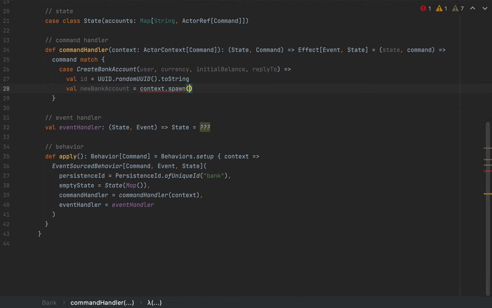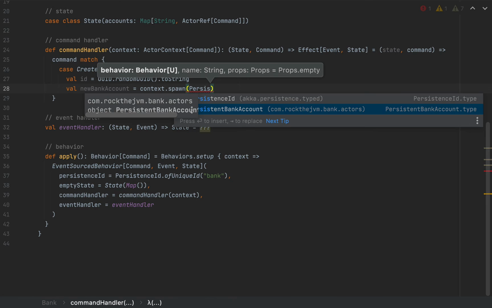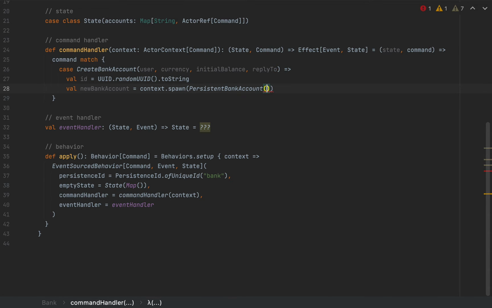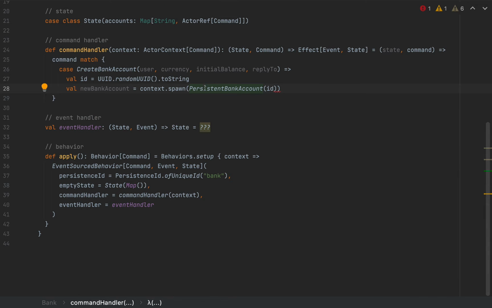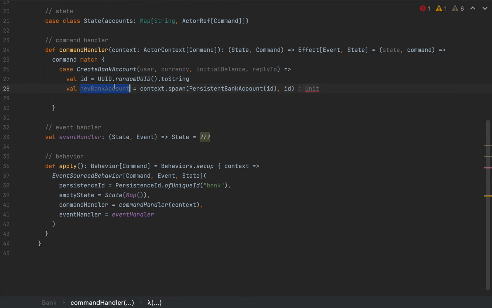So context.spawn, and then I'm going to use the behavior, which is my PersistentBankAccount, applied to this unique identifier. So the PersistentBankAccount has an apply method that returns a behavior. So the PersistentBankAccount on id, I'm going to use that id also as the internal actor name in the actor system. Okay, so I've spun up my child actor.